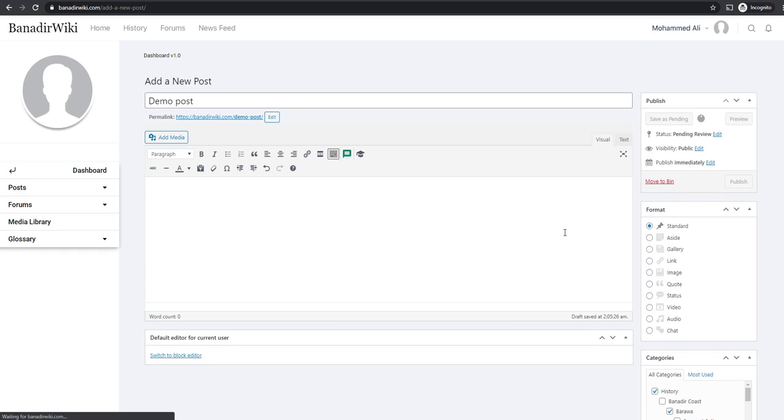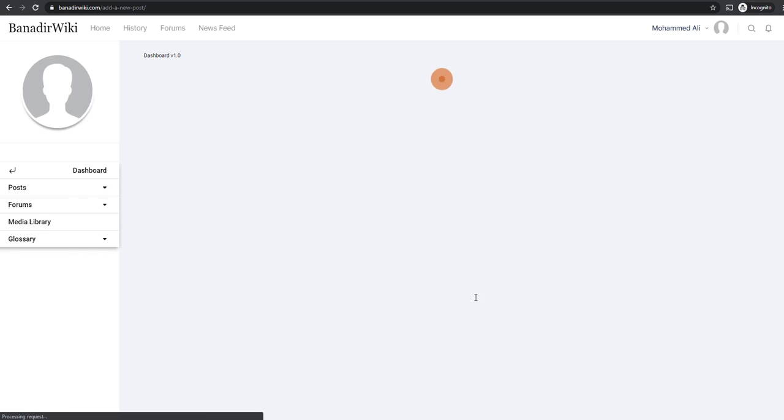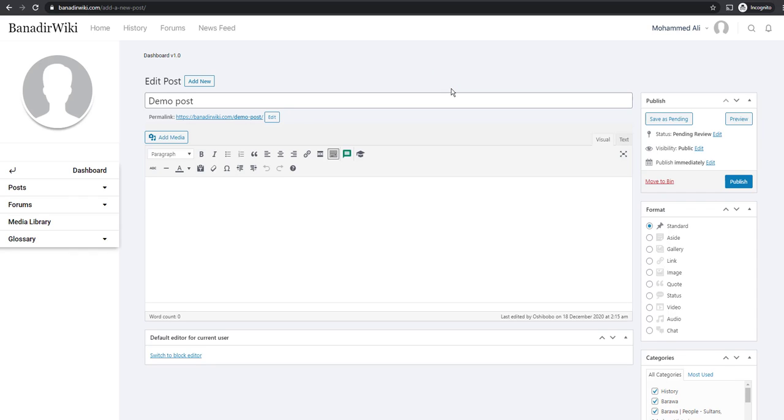So we wait until that's finished, so we don't want to close it. Okay, now we know that it's saved. Now if you guys have noticed, here we have a default editor for the current user. This is the default right now. However, if you want to go advanced, if you remember earlier I said go advanced, this is the best part and the wicked part. If you click switch block to editor, now just watch what happens.